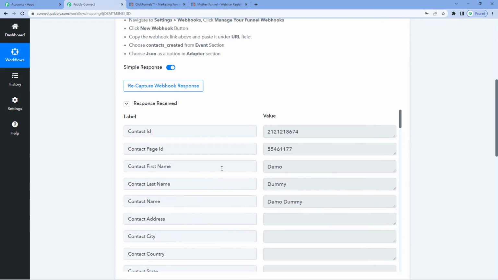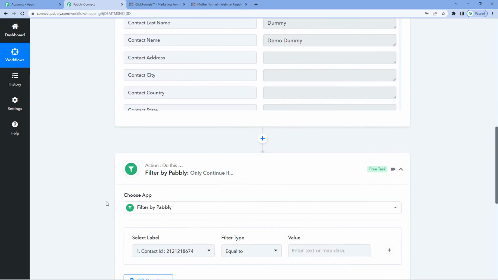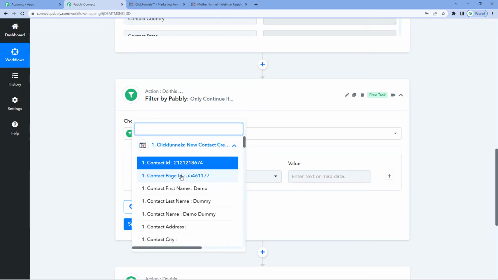So here in the select label, what we will take is, I'll show you. Let me take you to the response. This contact page ID. Why? Because we want the response from this particular page only. So we will map in contact page ID.